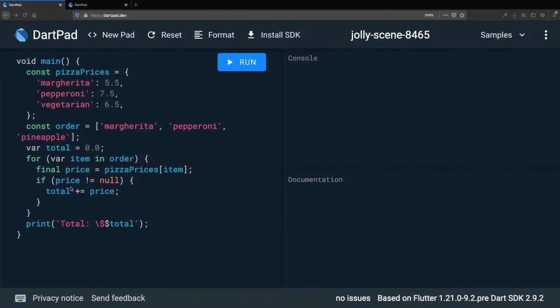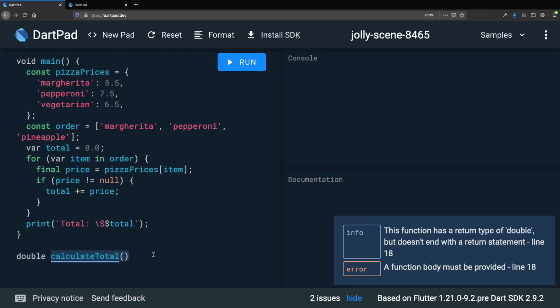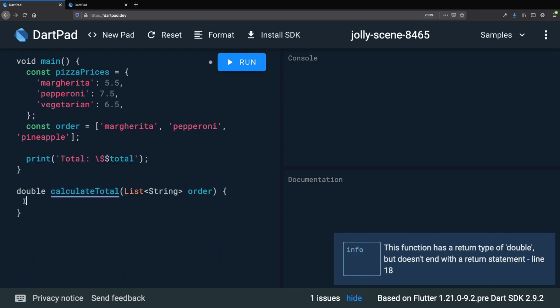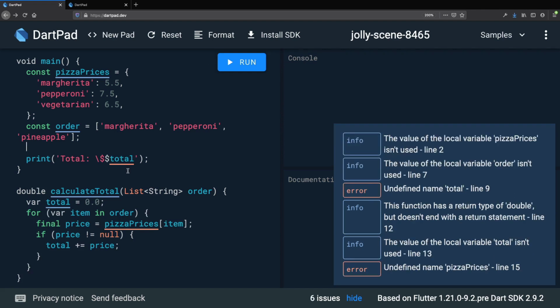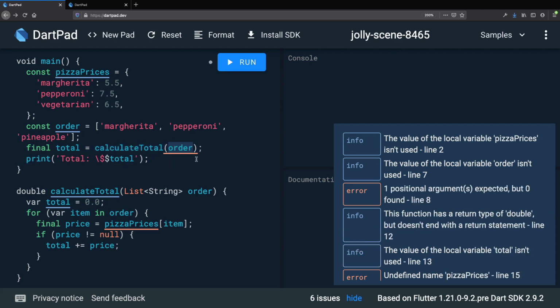Okay, so let's see how to solve this. And the first thing that we want to do is to declare a function to calculate the total. This should return a double and we could call it calculateTotal. And we can pass an order as an argument, and this would be a list of strings. And then we need to provide the function body. To do this, we can move all this code from here and into here. And then we can call the function by typing final total equals calculateTotal with order.